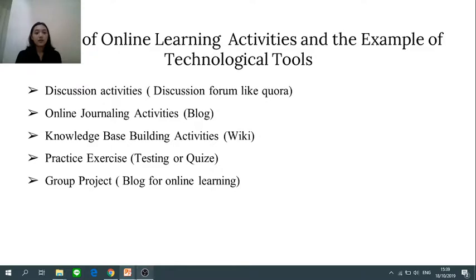The first one is discussion activity. Discussion activity in the course facilitates the students in the online course using a discussion forum like Quora. And online journaling activity, in this case, is where the students develop the habit of reflecting on their own work, using a blog.